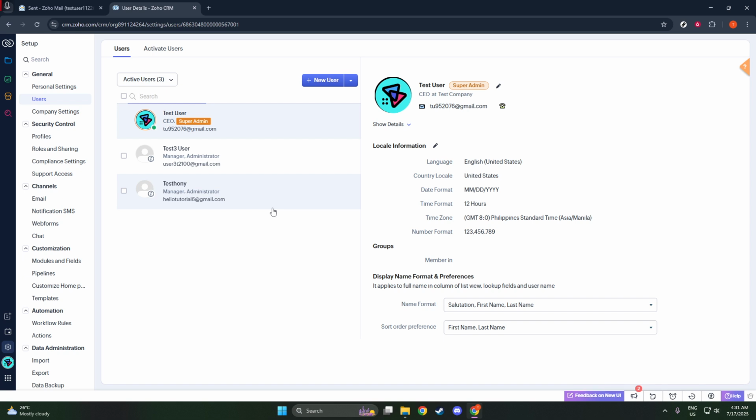Next, type in their email address. Make sure it's a unique address that isn't tied to another existing CRM account, as this could cause confusion or errors during the user setup process.